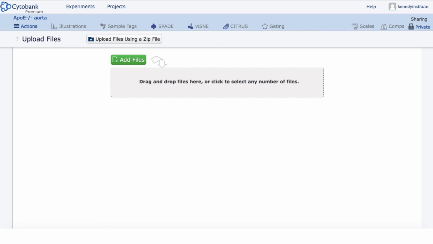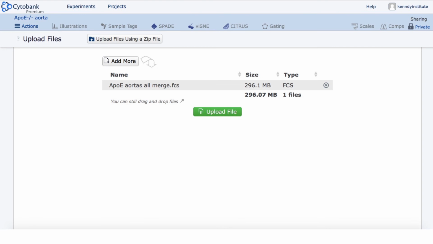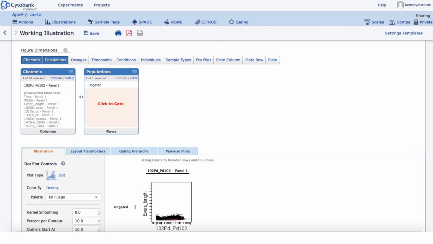The files that come from the CyTOF machine are FCS files, and you just drag and drop them or select them in here, and they're uploaded into CytoBank. So this is my APOE aorta, and that's uploaded. And then we go into the working illustration.